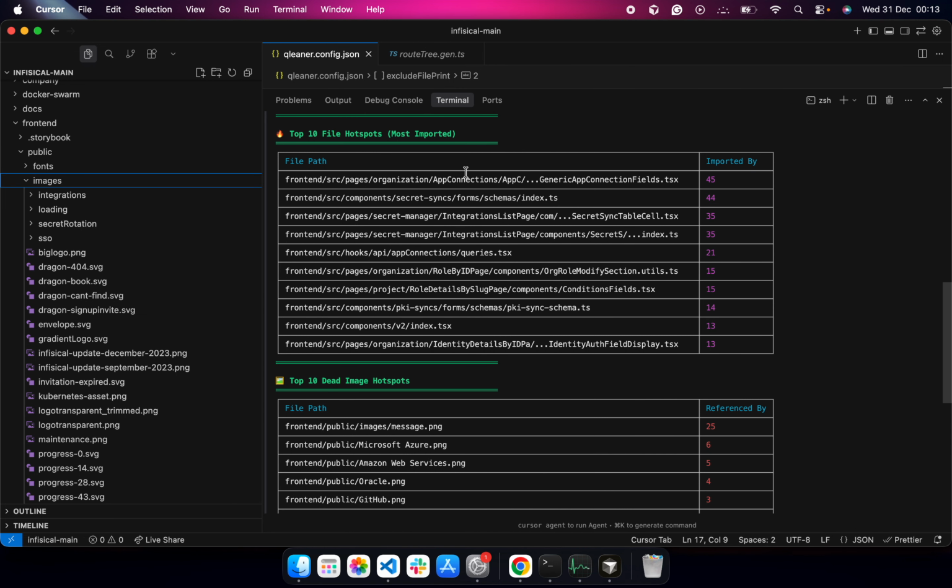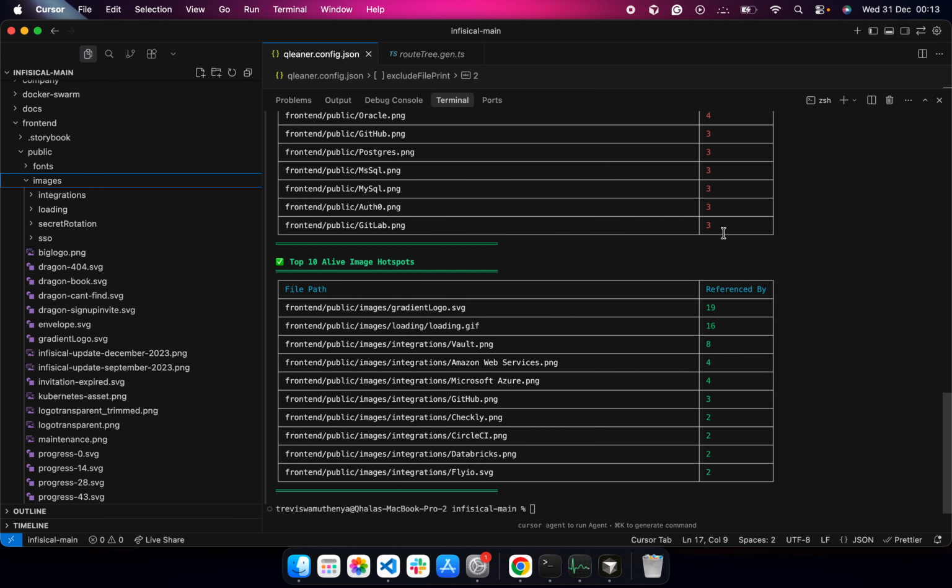And then we have top 10 file hotspots, files that import a lot. For 5, for 4, that's a lot. So it's really insightful for the project developer. I think probably in the next video I might have an online recording with another developer as we go through their project one by one.